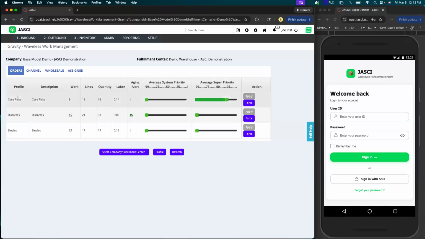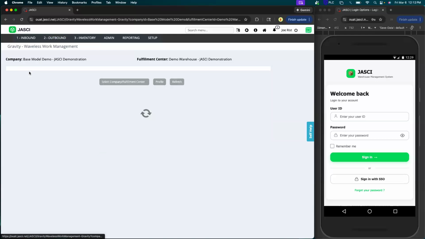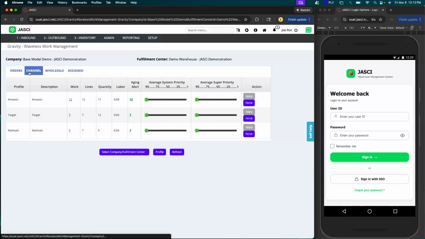So I could see orders that created case picks, that are treated as discrete, that are treated as single. I could also monitor by sales channel, for example. If we have orders that are tied to various sales channels, I just have 3 examples here, like Amazon, Target, and Walmart orders. As they come down into JASCI, you can feed that sales channel data with the order, and then we can have different prioritizations for those different types of orders.